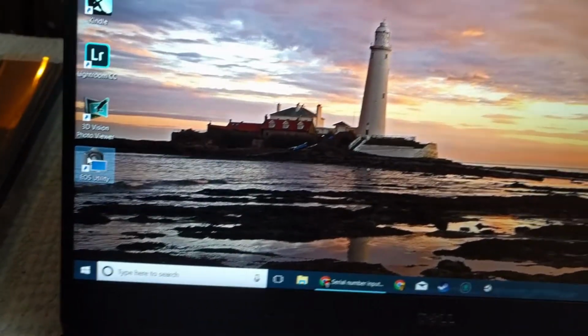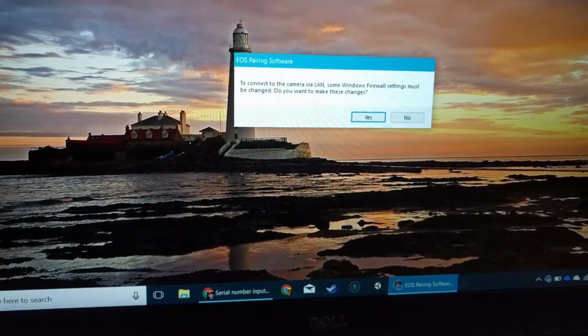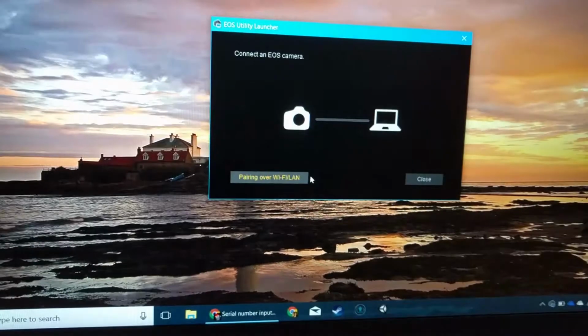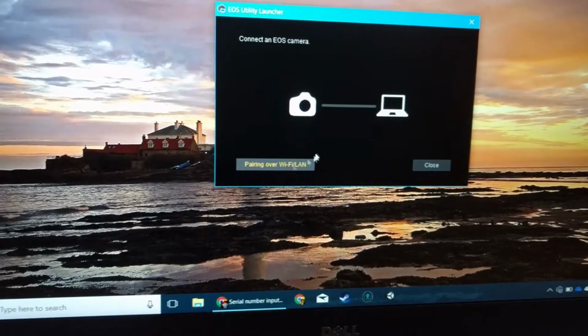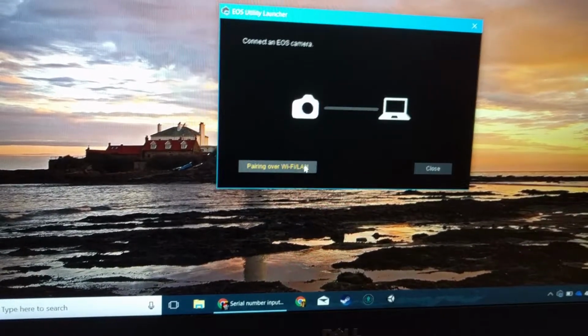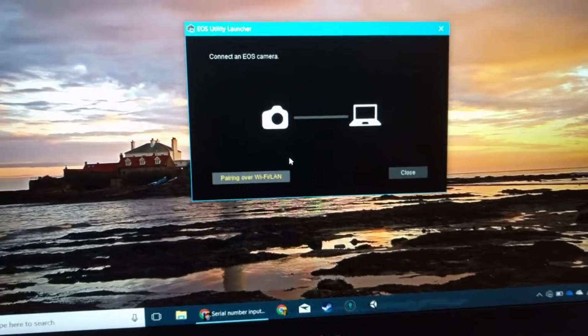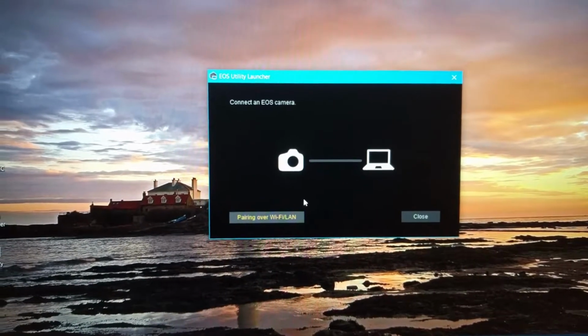We're going to open up the EOS Utility, and connect the camera via LAN, so Windows Firewall, blah, blah, blah, press yes, and then yes. It's just going to do a first time setup here. And then we can actually pair it over Wi-Fi and LAN if we don't have it plugged into the computer. I'm going to plug it in to the computer just for a stronger connection. So this is where the USB cable is going to come into use.